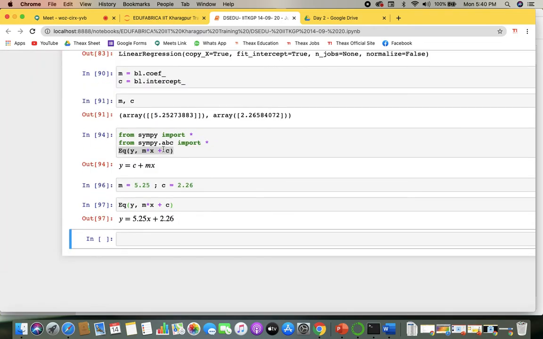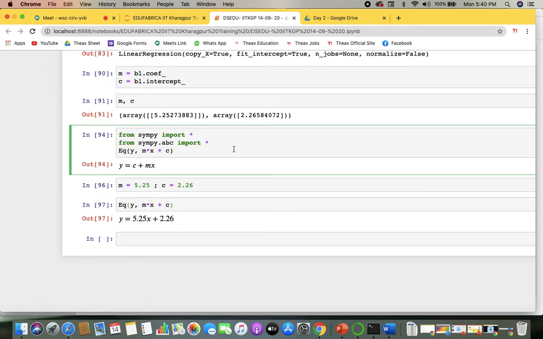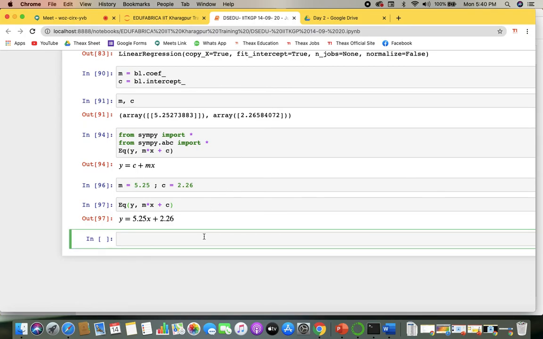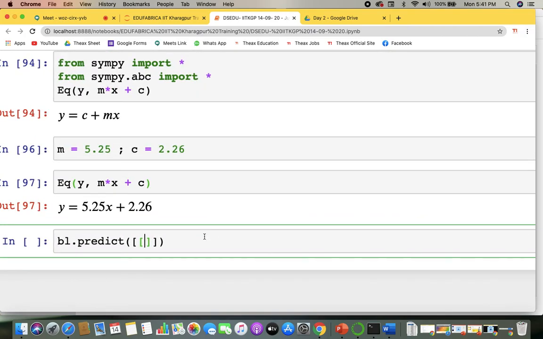Now, can we write any values of x to find the values of this? We can write any values now. What's now to be found out? We are going to find the prediction. So if we write model dot predict, what is to be predicted? Any charge time you write. So let's say you write 102.